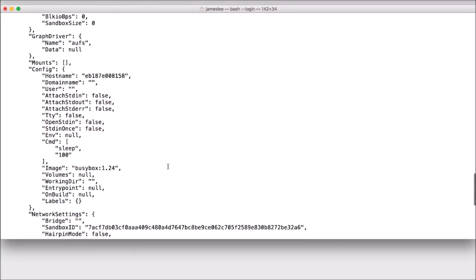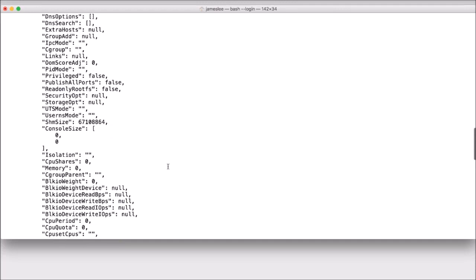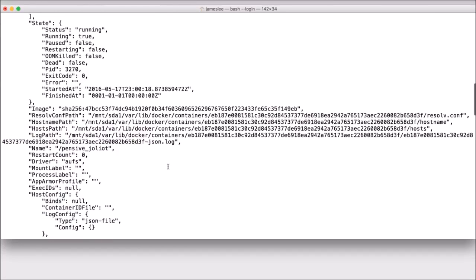Let's scroll up. As you see, Docker inspect also outputs some useful low-level information, such as the image ID and log path.